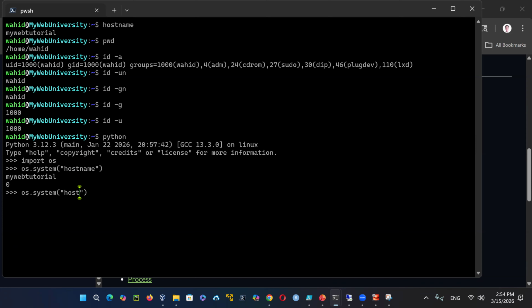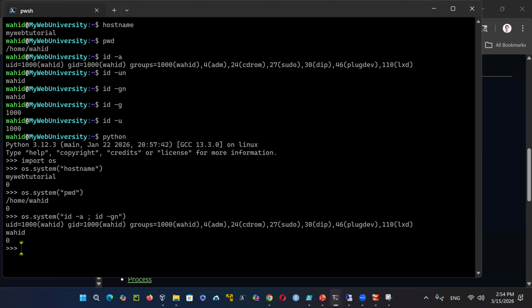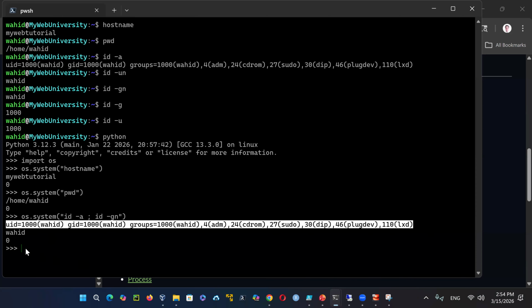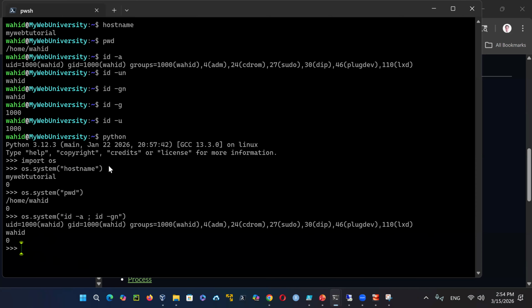Similarly, if I want to do pwd, pwd. But if I want to do more than one command, you could do id -a, and then also a semicolon, id group name. Just to show you, id -a gives you this one, and then id this. And if I just want to, go ahead, clear the screen here.